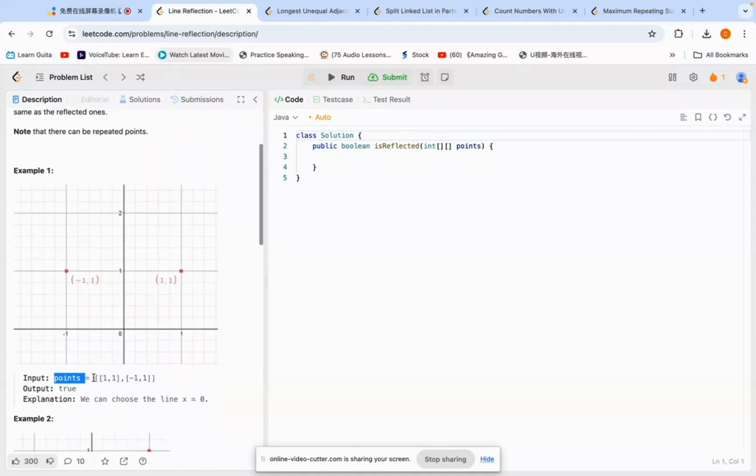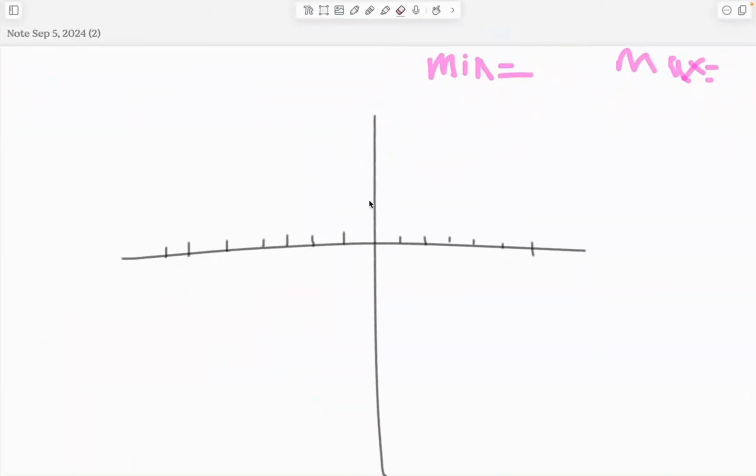Now here you can see this one is our input. The output is true because we can choose the line x equal to 0 to make these 2 points equal, right? So now let's go through how to find the line to make those points equal. For example, the first example is -1 and 1. You don't need to care about the coordinates here. It doesn't matter.